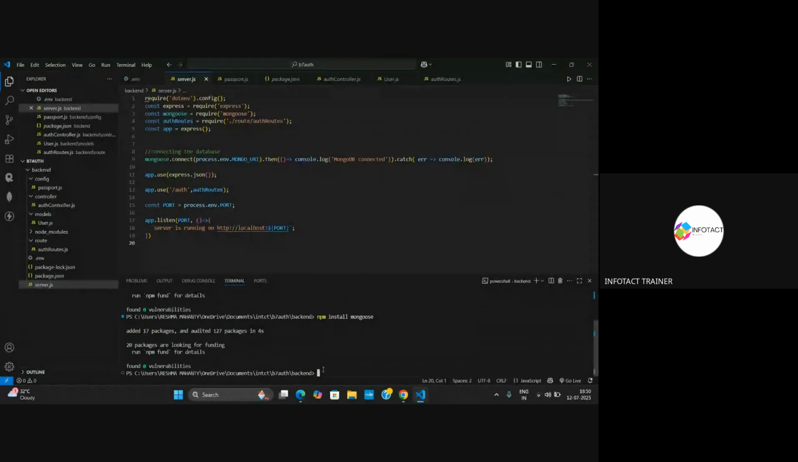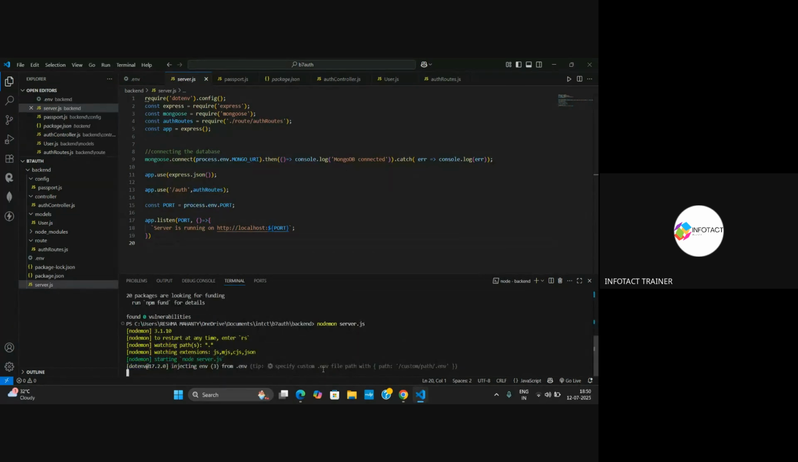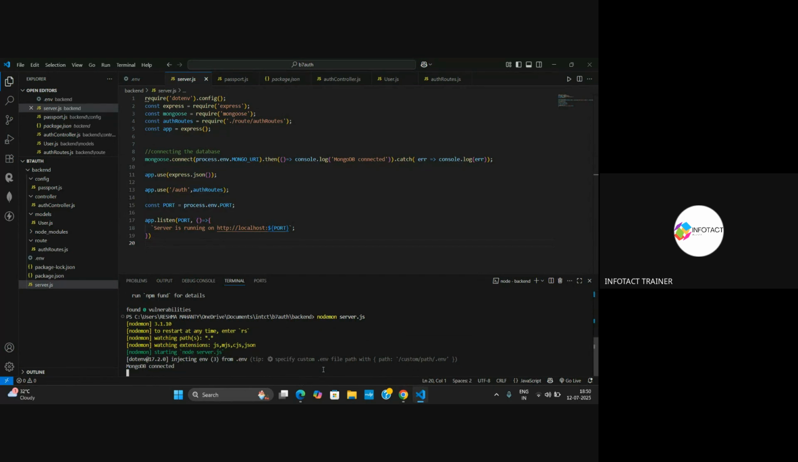So here, in order to run the file, I will write node server.js. Okay. So this is saying that it is injecting 3 environment variables from the .env file.